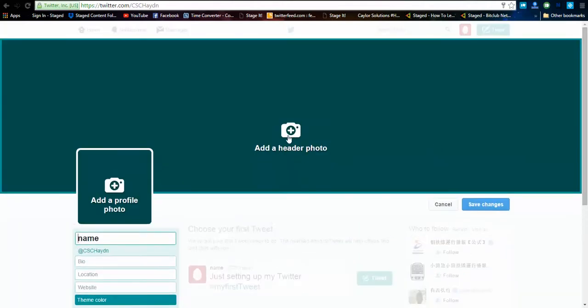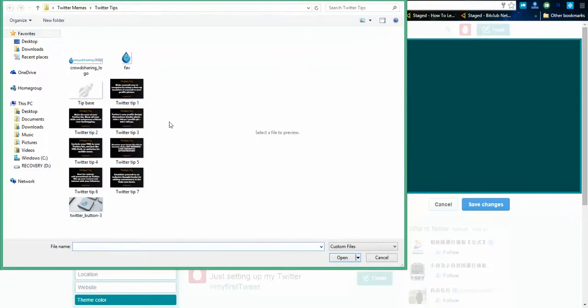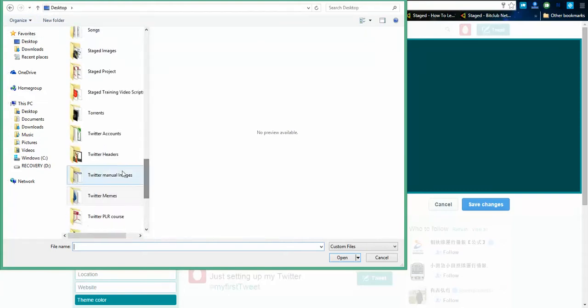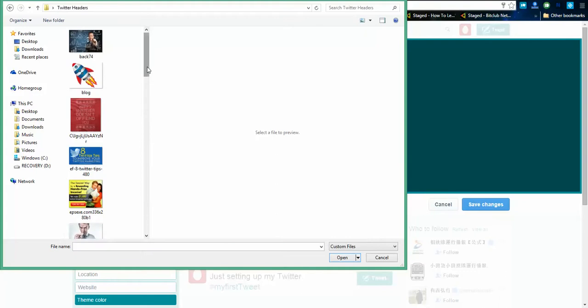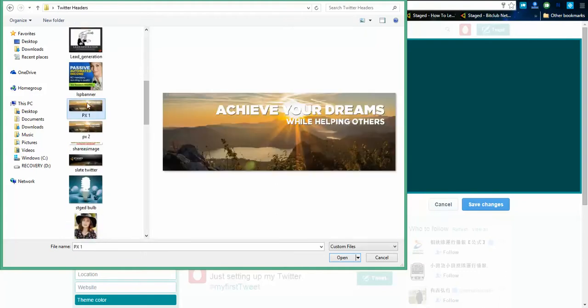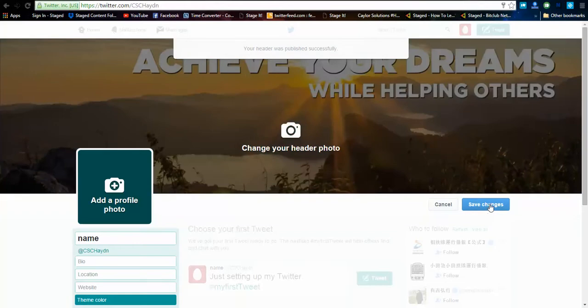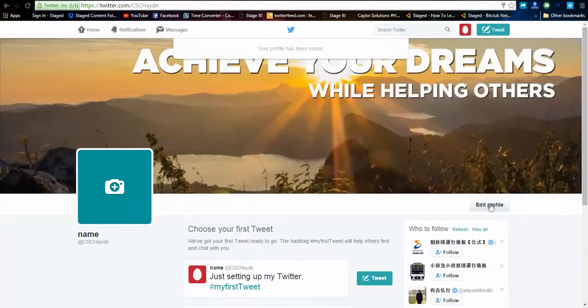So click on there, add image photo. So I'm going to go up to, where did I keep those? Twitter headers, and I'm going to choose this one here. That's nice and pretty. So you can move this, you can adjust a little bit if you want to. So that looks good. I'm going to apply that and click save. Now I click edit profile again.